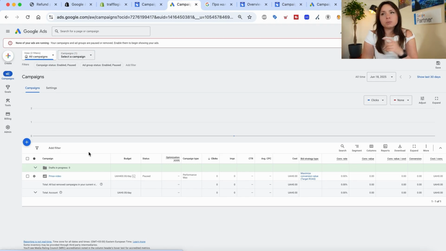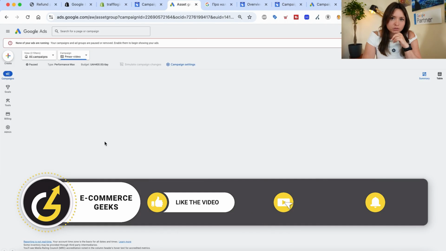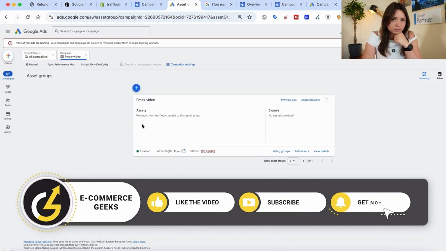Just remember that from the moment you make changes, like budget, structure, or, for example, bids for products, there's at least a 3 to 4 day buffer period when both the old and new strategies overlap. So keep that in mind.